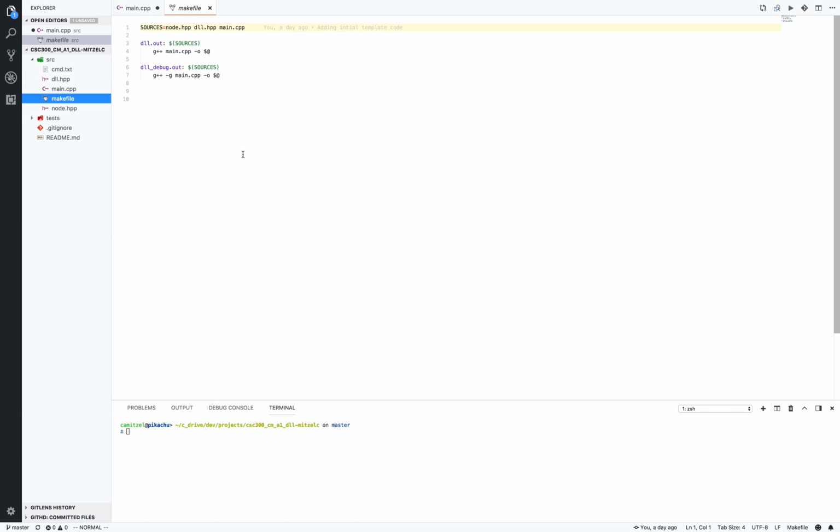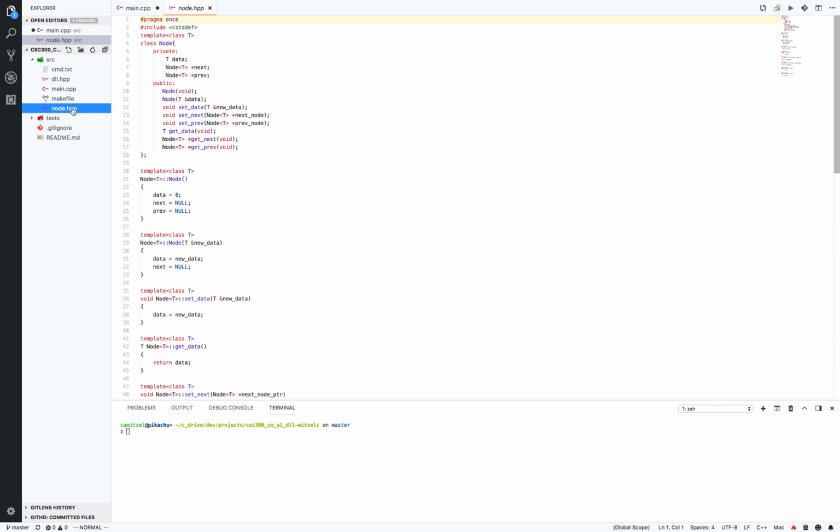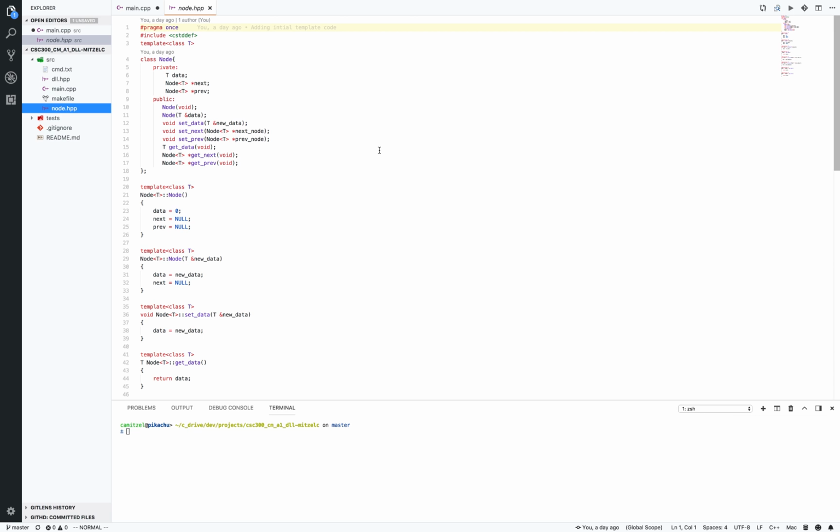After that, we have our make file, which we will use to go ahead and build our programs. Nothing too fancy here. Basically, we're just calling G++ on our main.cpp file. Nothing too crazy. And then the first serious file we can take a look at is the node.hpp file.